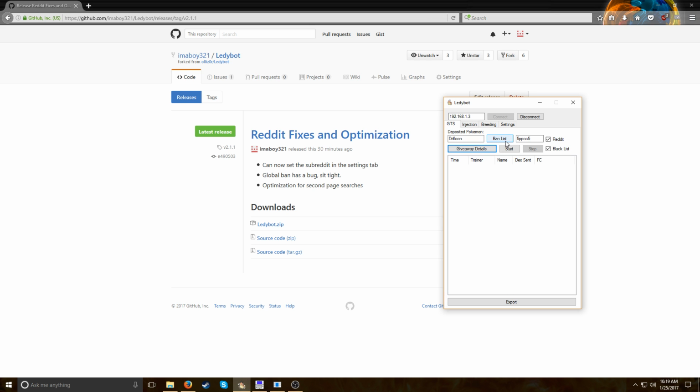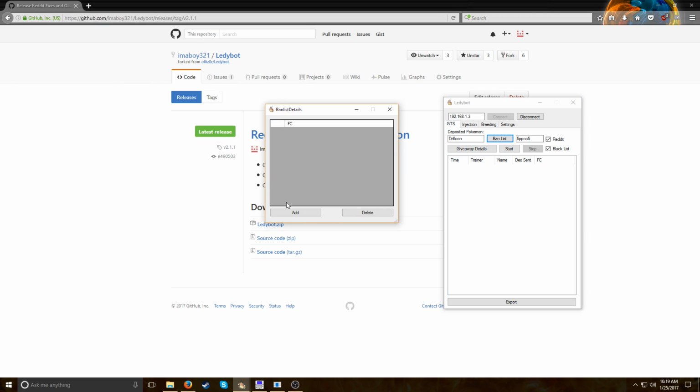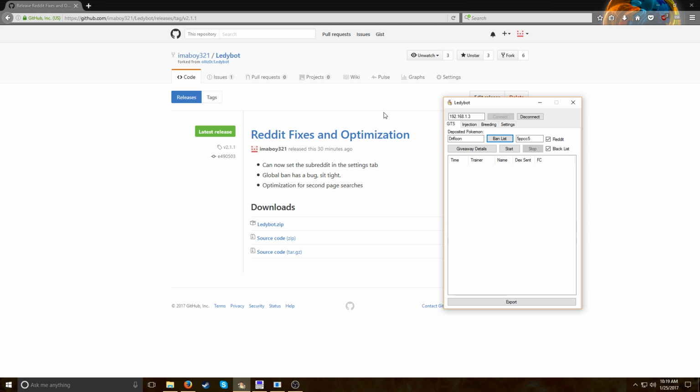But yeah, so the ban list is also simple. You add an FC and you just put in the friend code. I don't really have anything to ban. There's no reason to ban people unless it's specific through Reddit, and I'm like, what are you doing here? Why are you being stupid? But other than that, there's no issue.